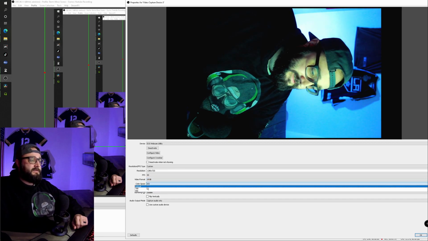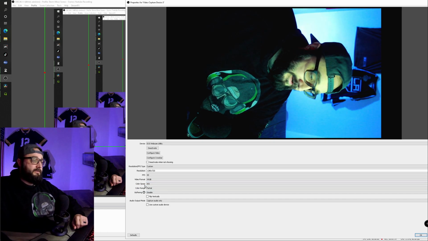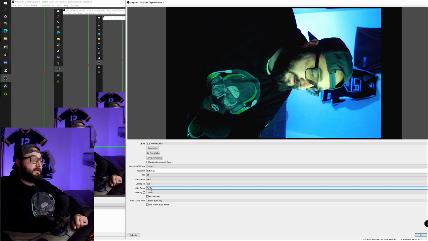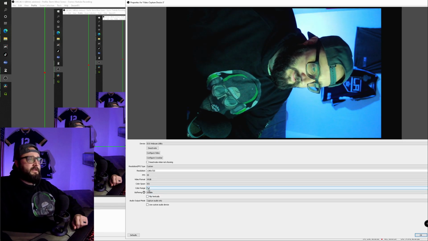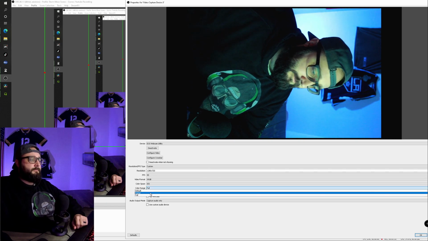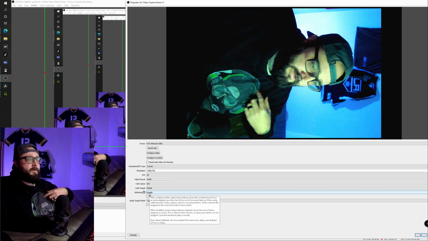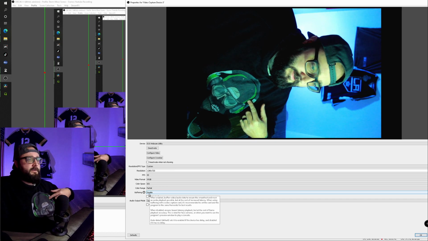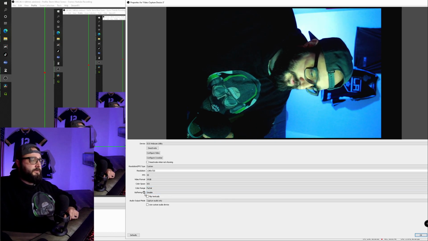The color space, since this is a DSLR, doesn't matter either. I put it on 601 because that's what all of my other webcams are, and that's what they look best at. Color range, from full, you can kind of see that it pops some of the colors out, and it makes the blacks not look as black. So I like to leave it on partial, and you can see the green in my hoodie actually looks more green. So I like to put that on partial.